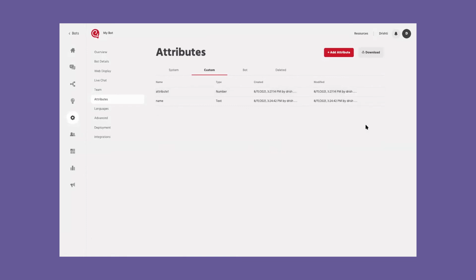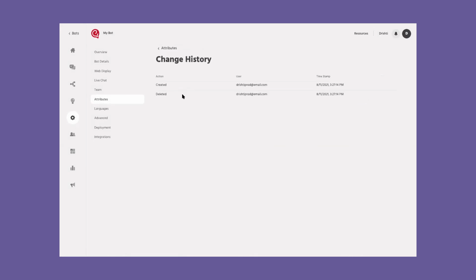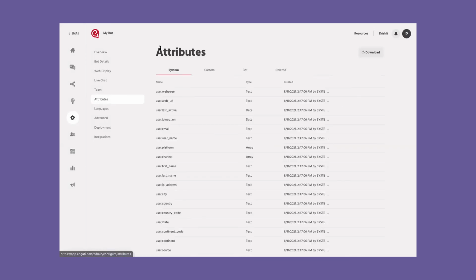We can delete an attribute. Once we do so, it will show up under the deleted tab. The check history feature allows us to see when and by whom the attribute was created and deleted. You have an activity log of what is taking place with the attributes, and you can edit and rename them as you'd like.